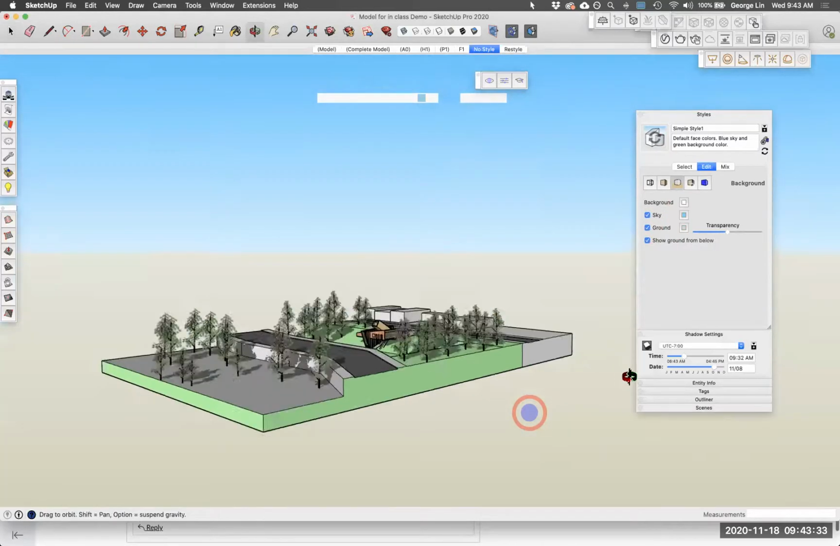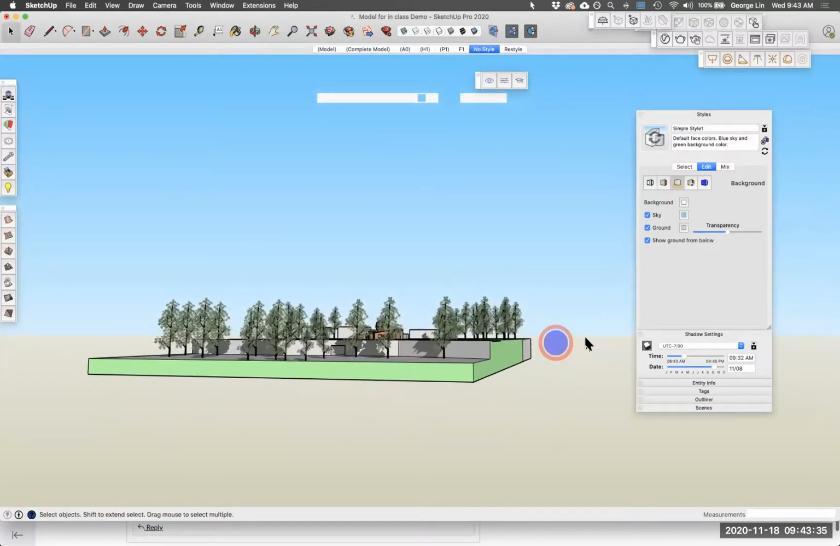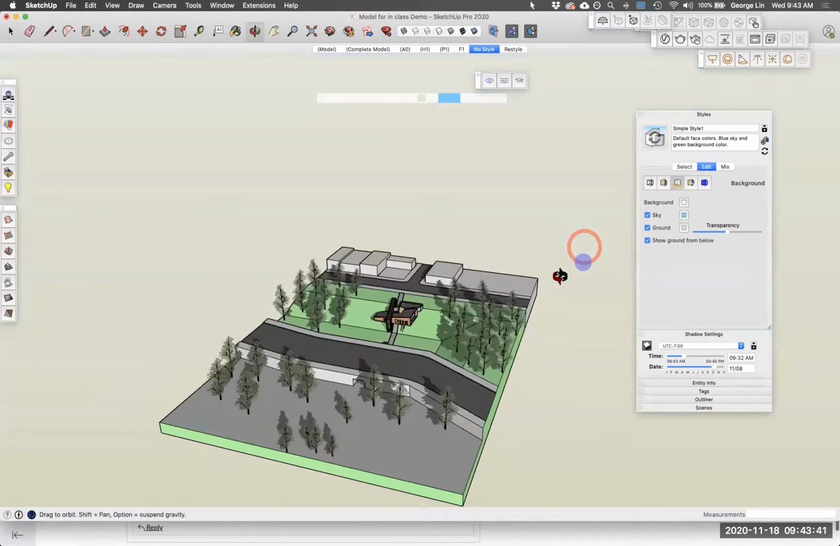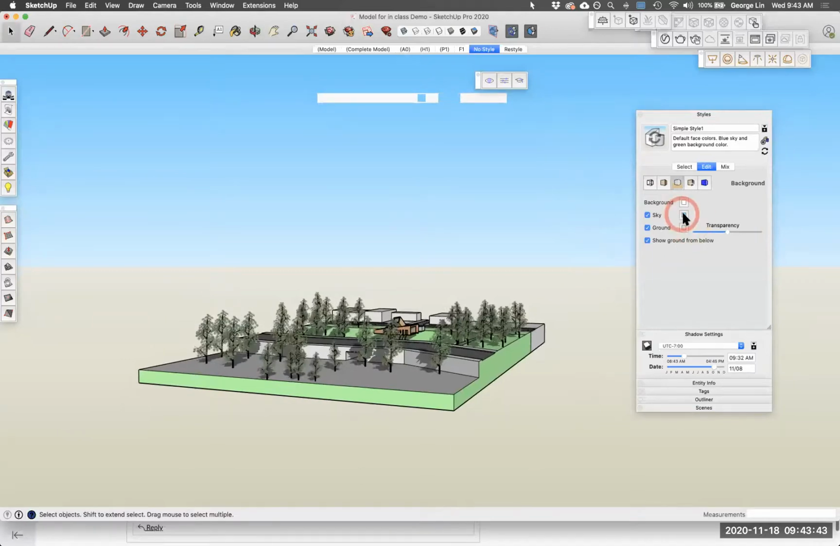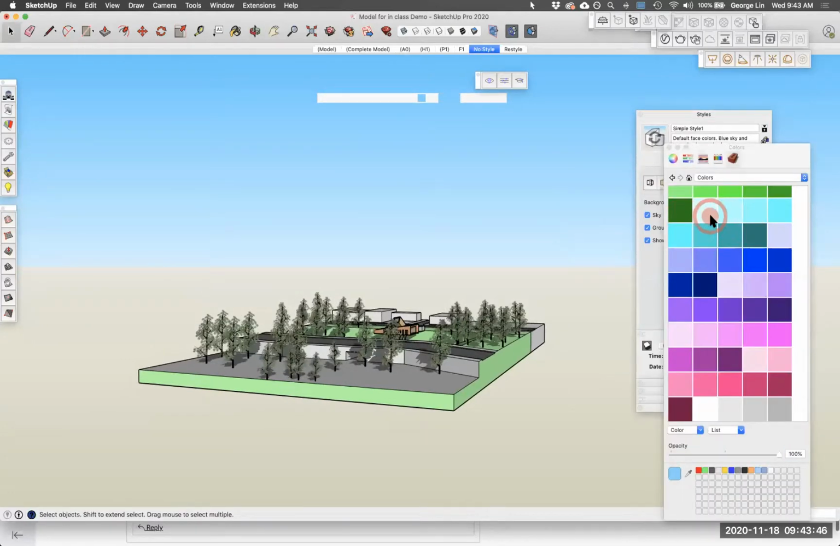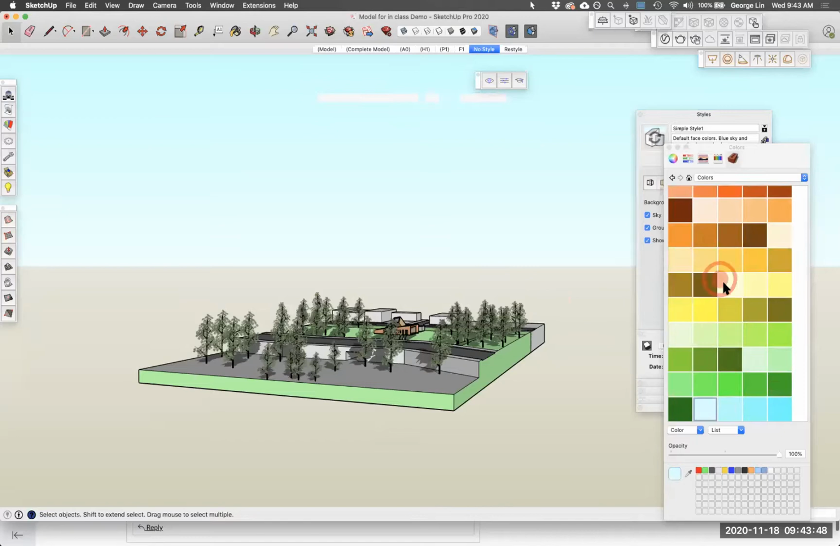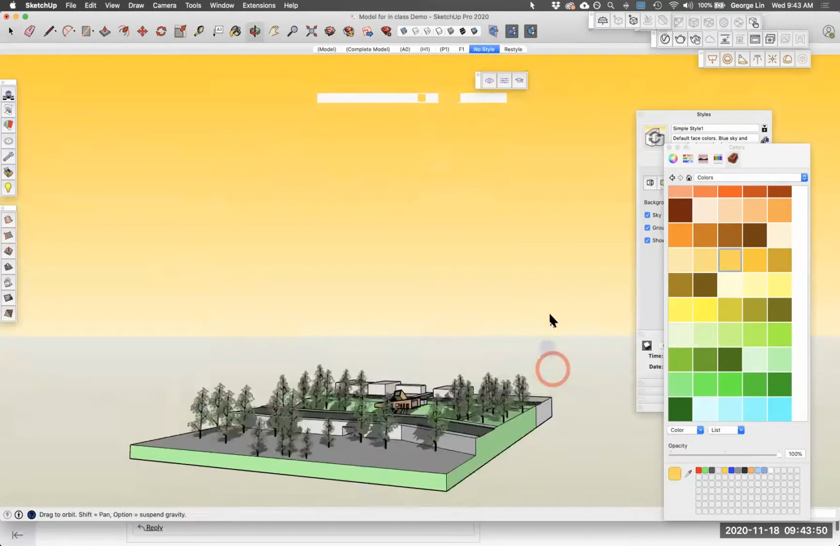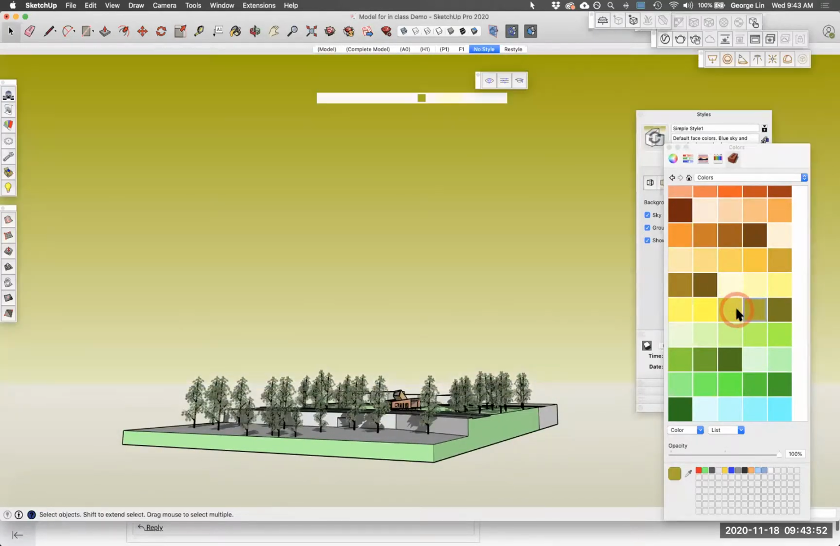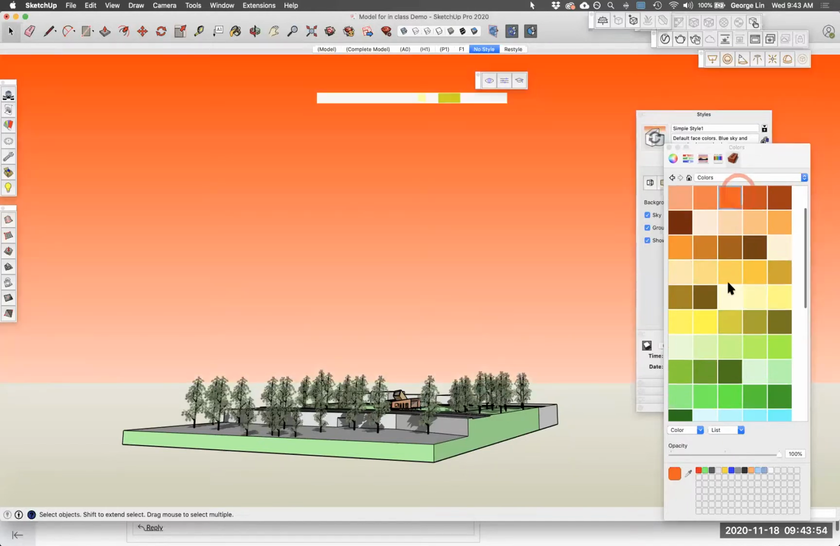So sky and ground is just where the horizon is, right? Above that horizon is blue. And I can change that blue to something else. I can change it to that. I can change it to this. You have a choice, right? You have a choice in your animation, like what color sky you want.